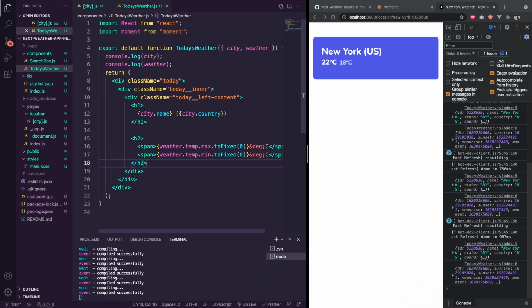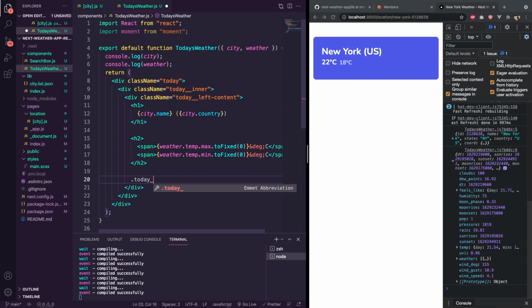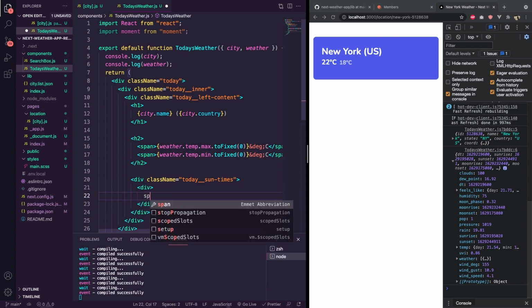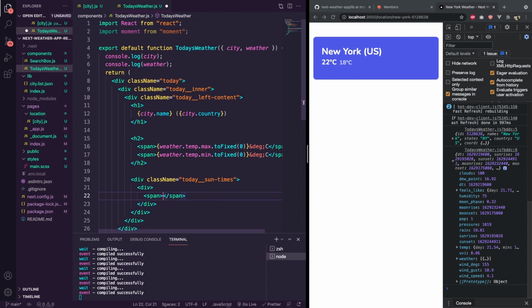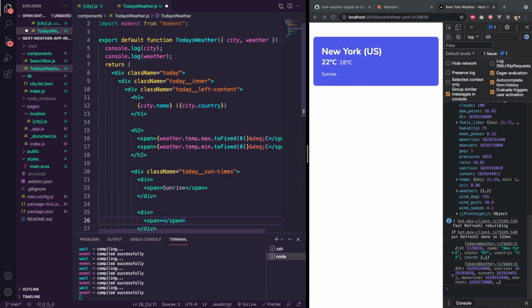Okay. We've got access to quite a lot of data here. What have we got? Was it moon? No, sunrise, sunset. That's quite helpful data. I want to make use of that to show it on the top of the page. So underneath here, I'm going to make a div with the class name of today__sun-times. Then I'm going to make a new div inside there, add a span tag with sunrise in it. And then let's make a new div underneath, put a span in there of sunset.